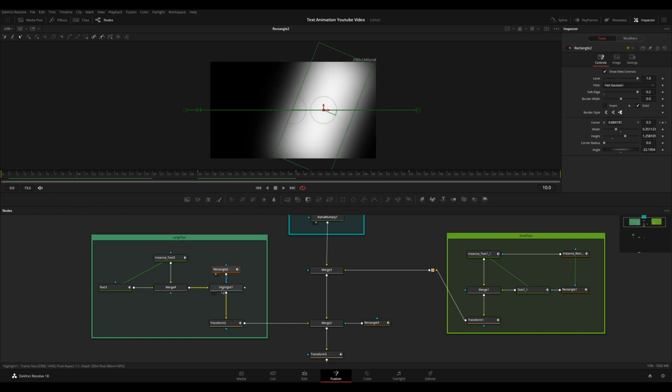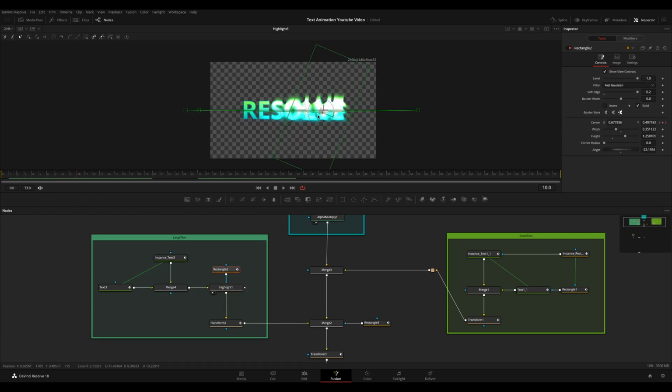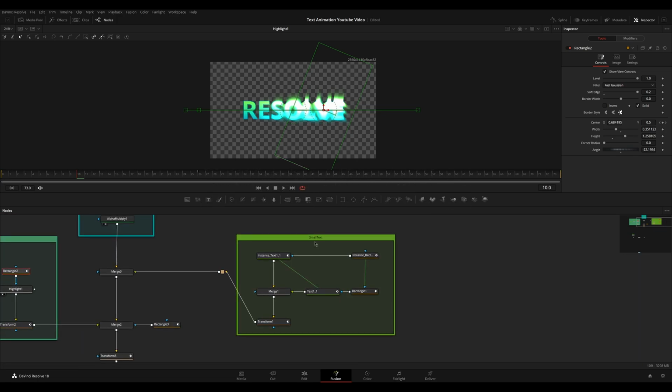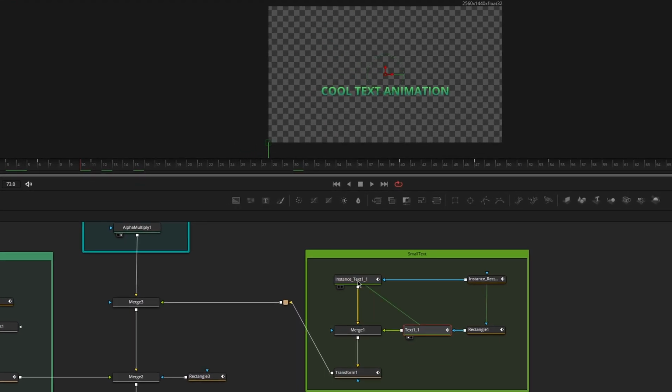It's just a mask. So if I were to grab the mask right here and move it around, you see how it affects the effect. But over here, we have the small text. It's a similar setup. We have the gradient text. We have the outline. We should merge them together. You can see half the text is showing the gradient and the other half is showing the outline.